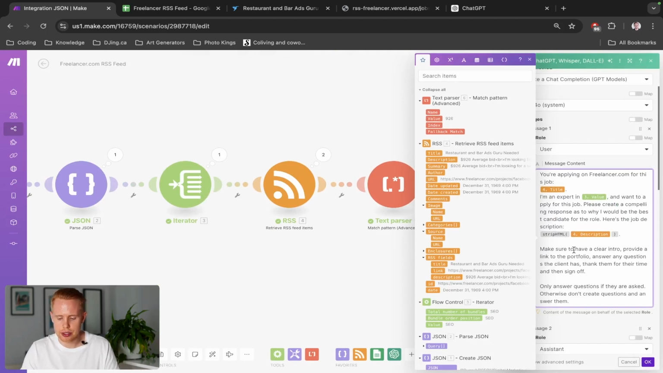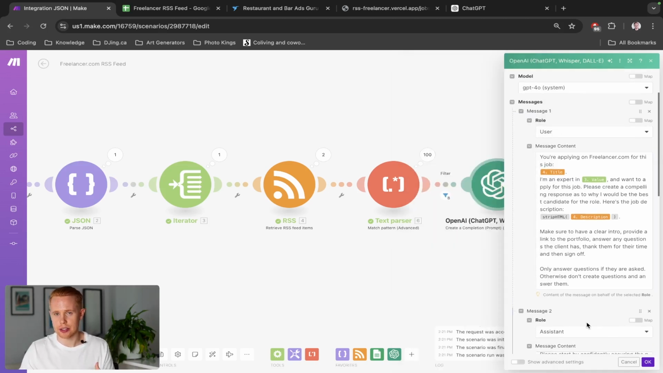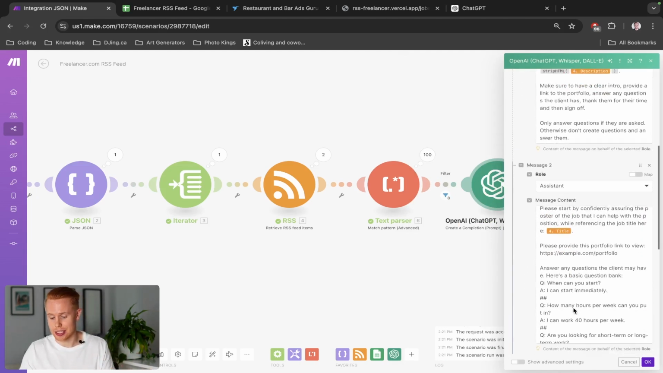And then make sure that you have a clear intro, provide a link to the portfolio, answer any questions the client has, thank them for the time, and then sign off. Only answer questions if they're asked, otherwise don't create questions and answer them, right? You don't want it just to answer questions for the sake of answering questions, because if you don't clarify that, even if the client doesn't have questions, it's going to answer questions that it generates itself.